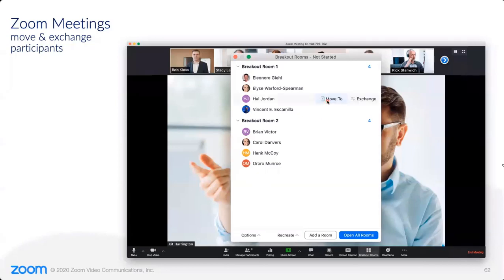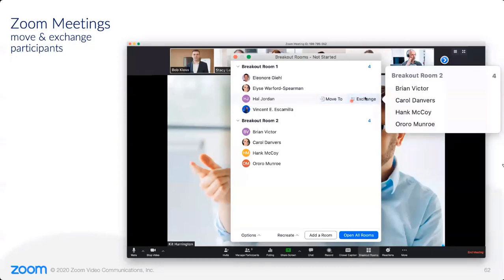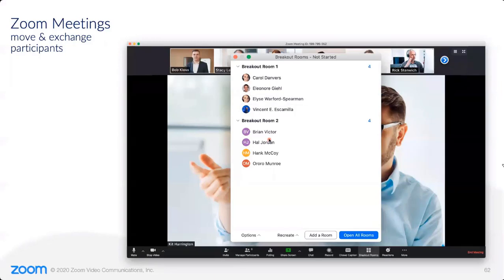If I want to, I can move someone to a different room. I can exchange someone for someone else if I wanted to, and now these two will switch places. So just make your selections.